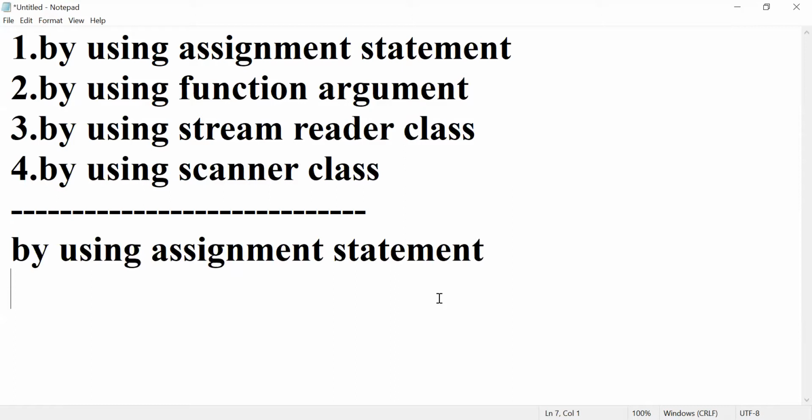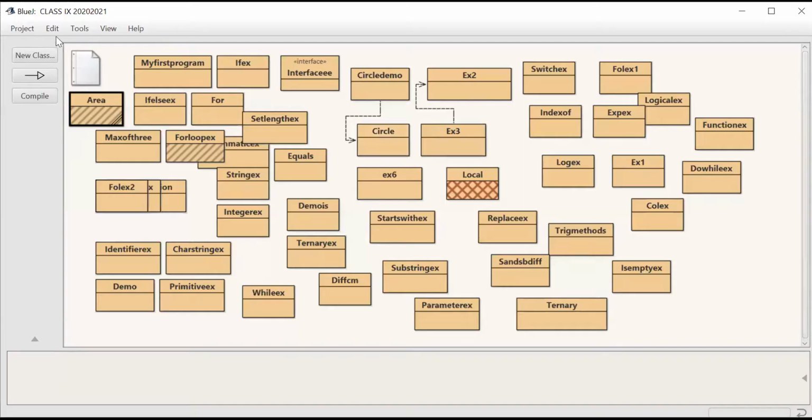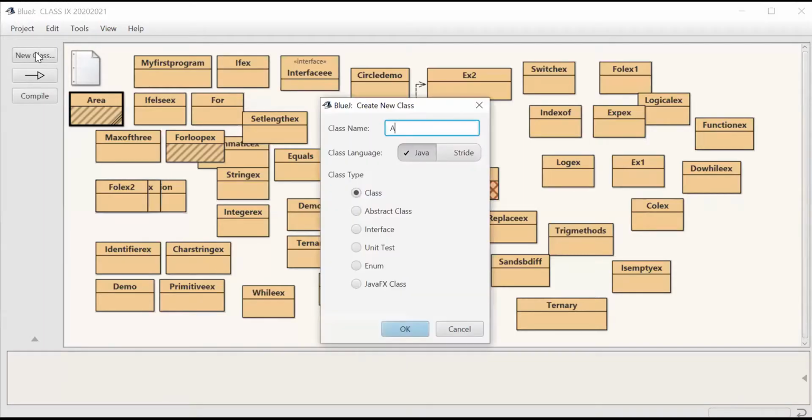Assignment statement. See, in assignment statement we are using the assignment operator. For example, int a is equal to 5. The value 5 is stored in a of the type what? Integer type. Now open your BlueJ once. Practical also. This is direct initialization. Take a new class as Addition1.